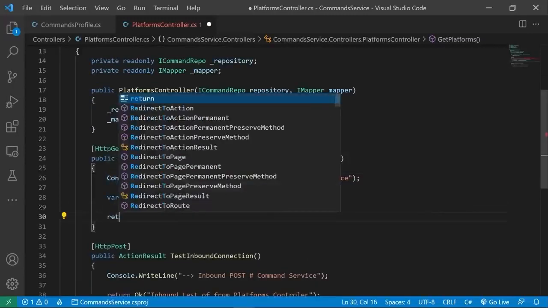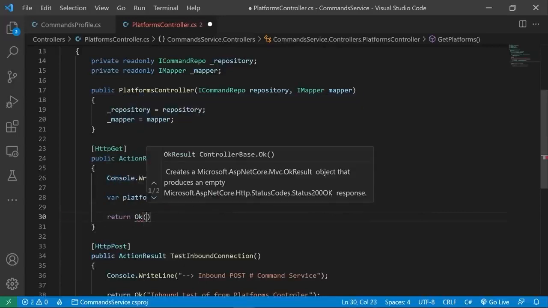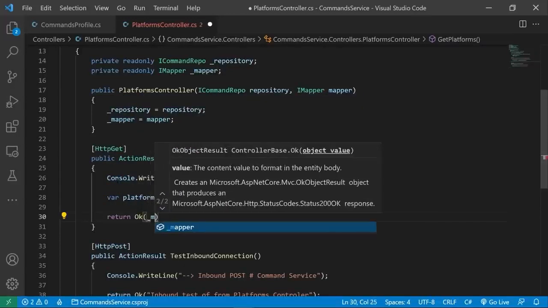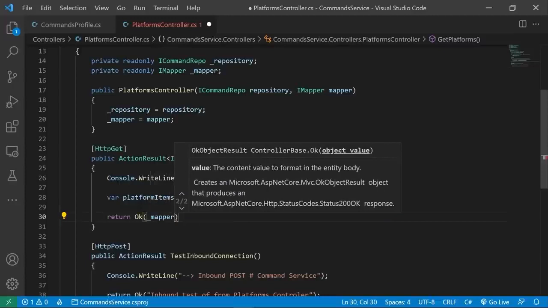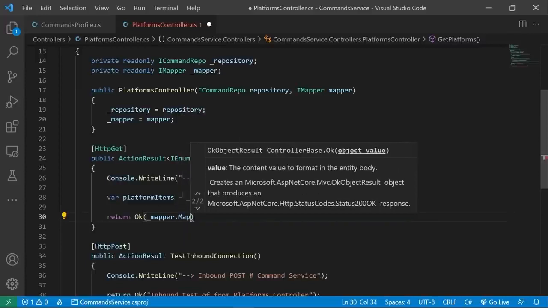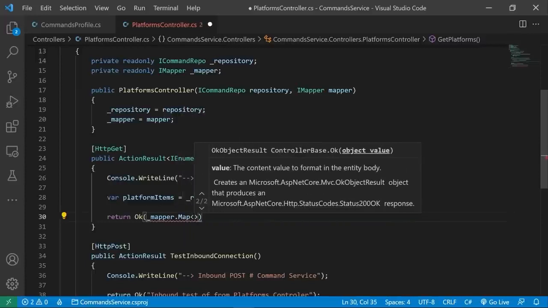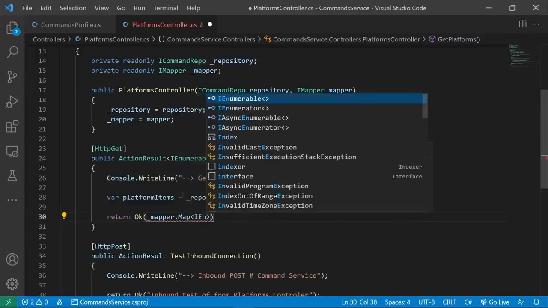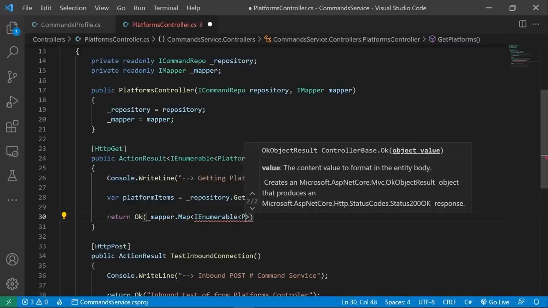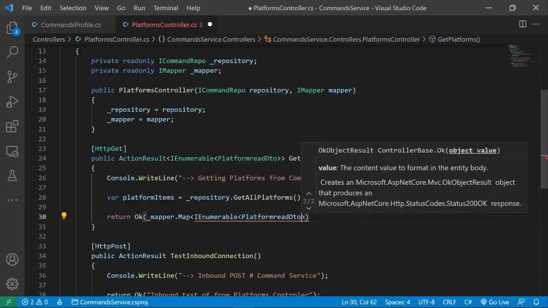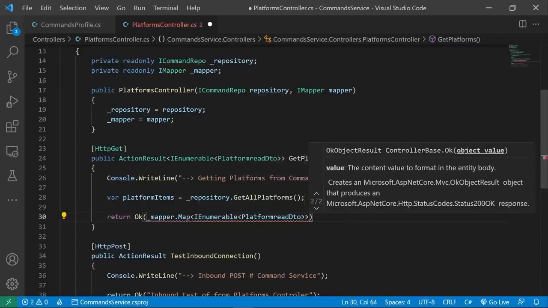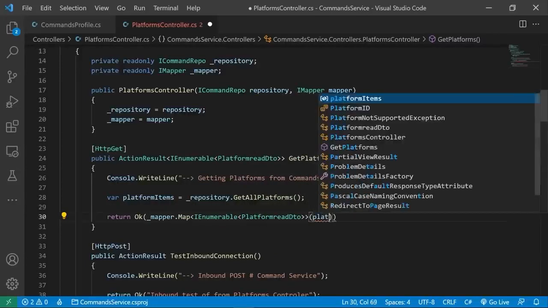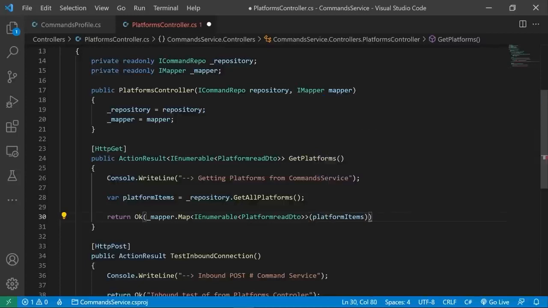And then we're just going to return back an OK and we're going to make use of AutoMapper. So we're going to map from our collection of models to a collection of read DTOs. So mapper, map, what do we want to map to? We want to map to an IEnumerable of PlatformReadDto. And what's our source? Our source is our platform items. And again, that's just making use of one of our mappings in our profile. So that all looks good.